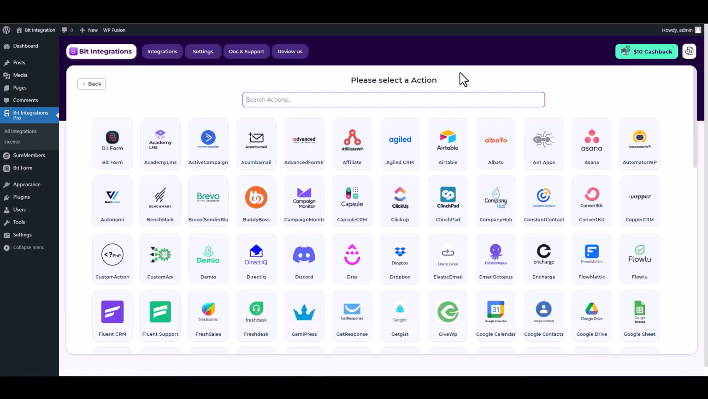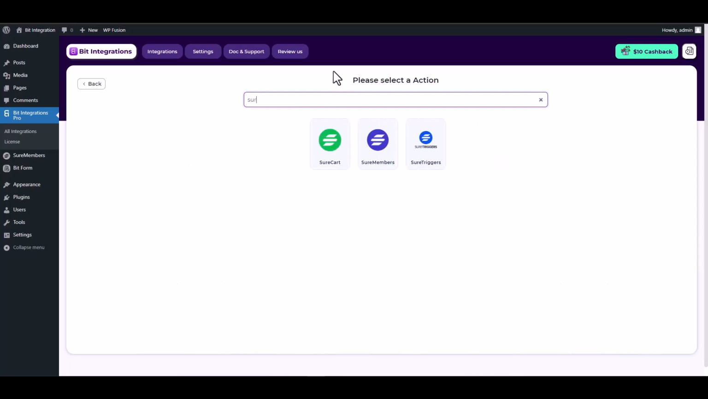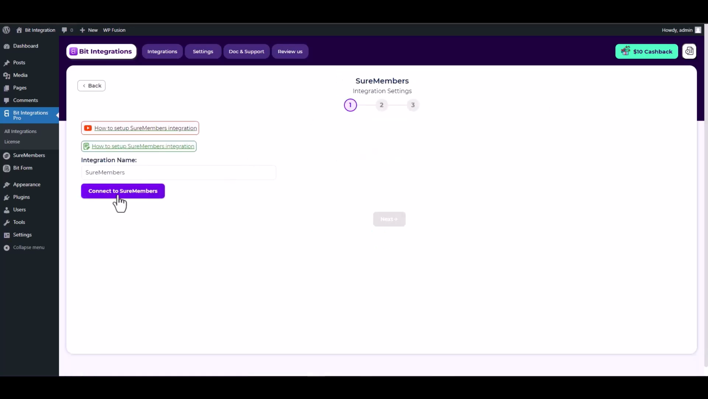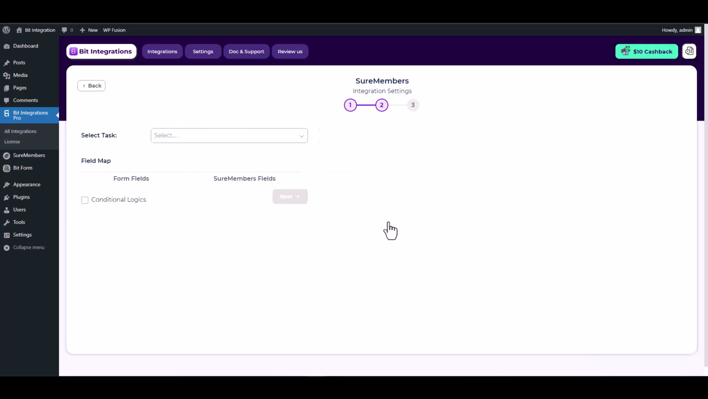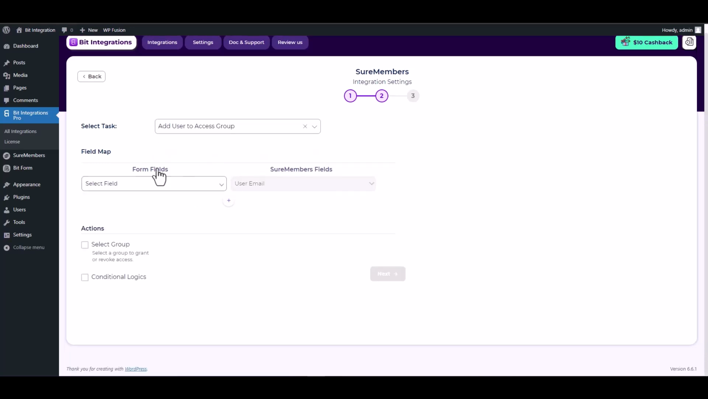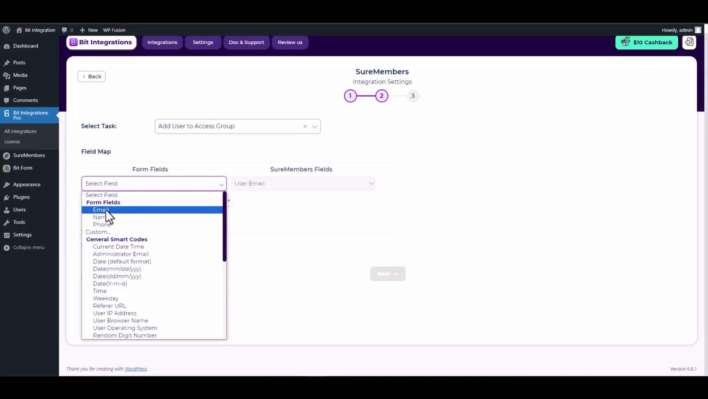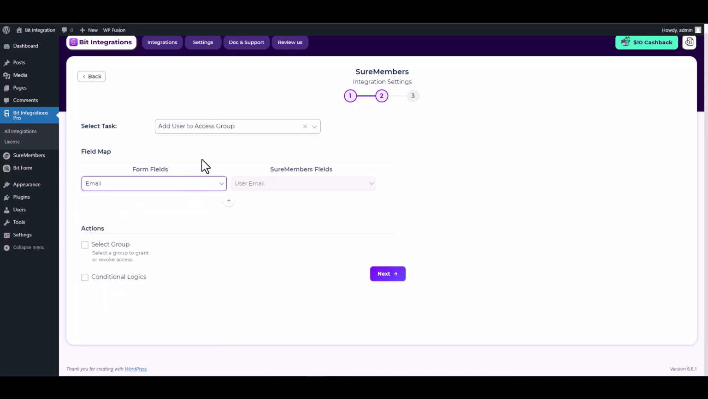Next, search and select the action SureMembers. Connect to SureMembers. SureMembers connected successfully. Next, choose a task. Map the respective field. Under the action, choose a group.